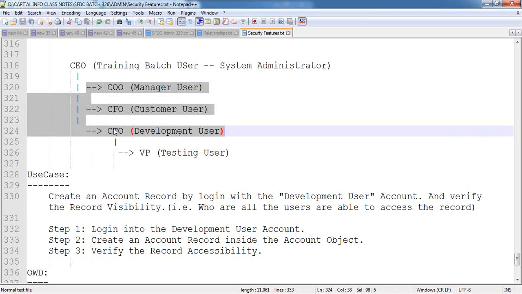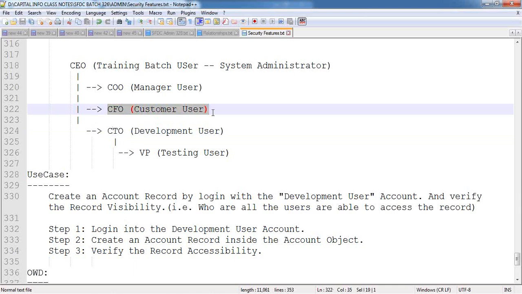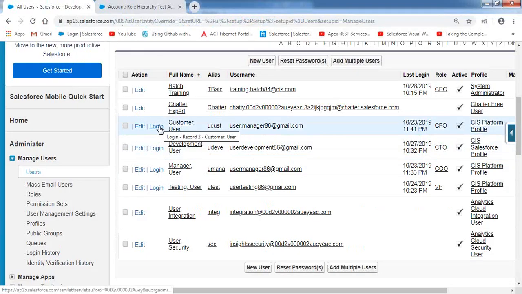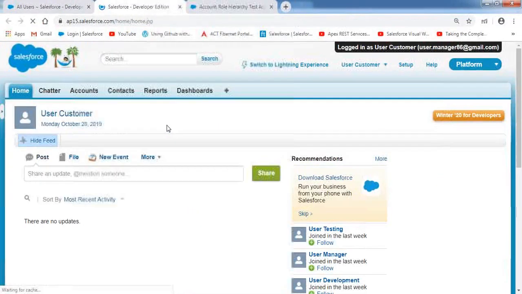That means the training batch user. Now I would like to verify with that customer user account whether this person is able to see my record or not. Okay, now let's log in to that customer user account and verify whether this person is able to see my record or not.